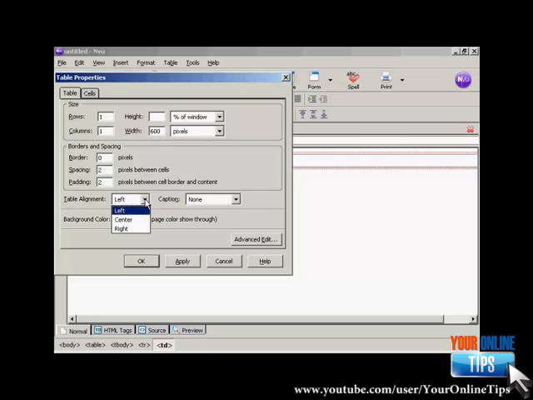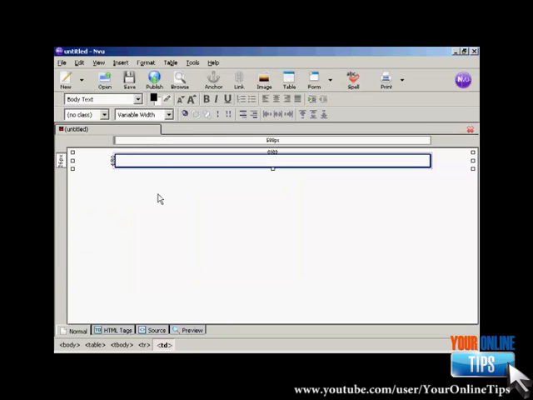and I want the table alignment to be center, and I'm going to let the background color show through from the main page. I'm not going to have a different color for that, and I'll have a slight border just to keep it looking neat, so I'll have a border of 1 pixel, and click on Apply and then click OK, and you can see here we now have our table inside the website.